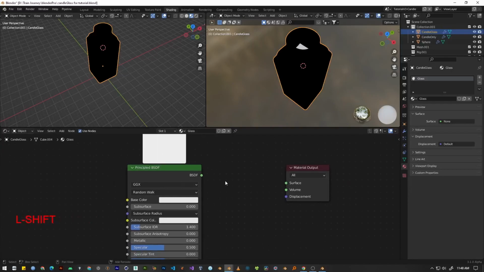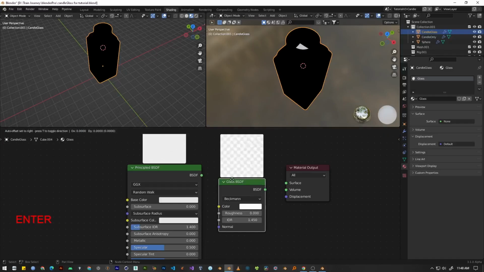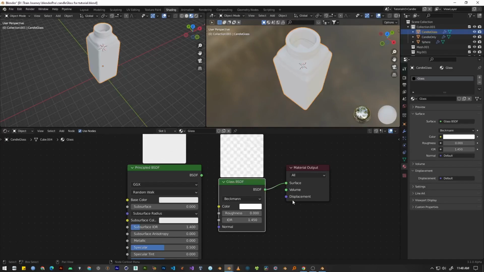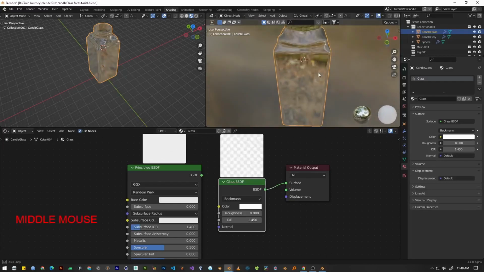Press Shift and A key to open the Node Creation pop-up menu. You may have noticed that this shortcut is also used for object creation. Anyway, click on the search menu and start typing Glass BSDF, and press the Enter key. Glass BSDF is very useful to make glass material quickly. Connect the green BSDF dot with the Surface green dot. Immediately you can see the result in the viewport.